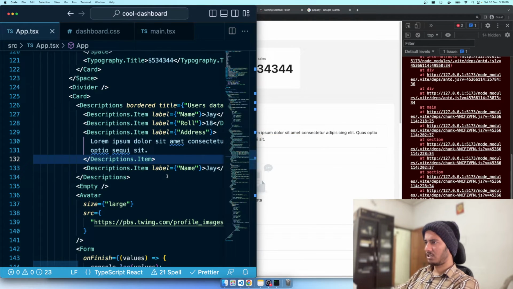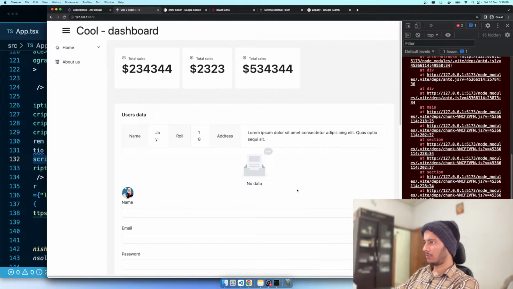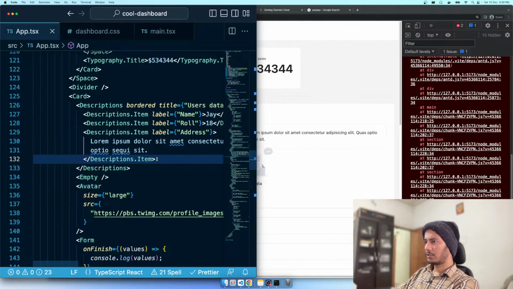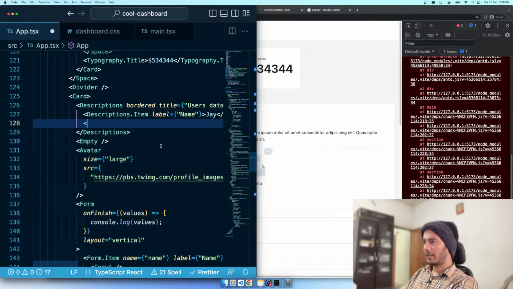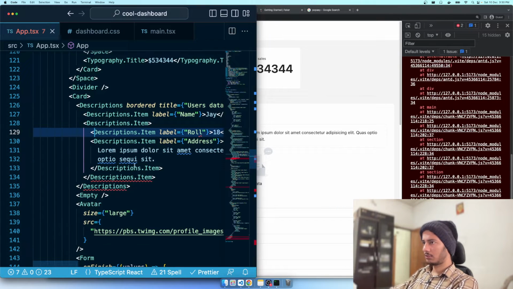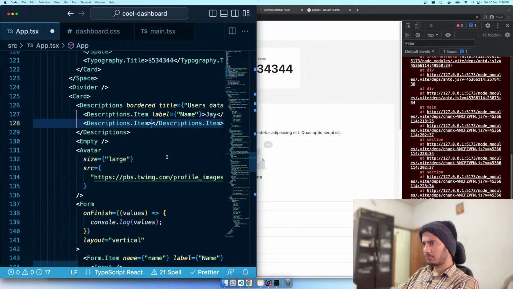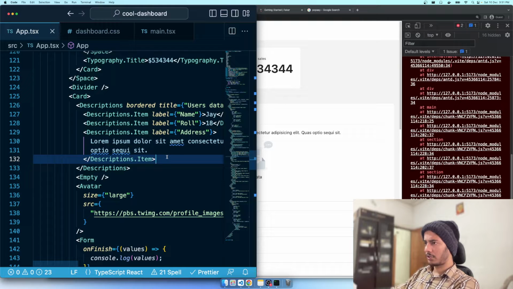We have name again, Jay. Oh, we have this over here. Okay, I think this is hard. So what if we have description dot item and place it like over here? Is that how this is handled? No, that's not the way, man. You don't pass it as a children. How do you specify rows and columns in a description? That's the question I'm asking.